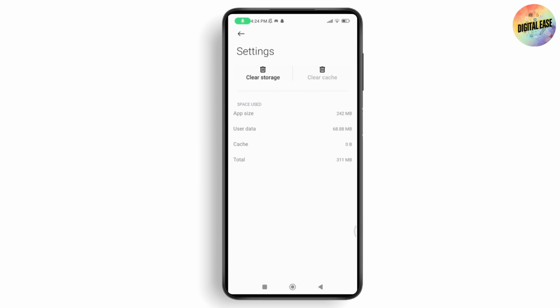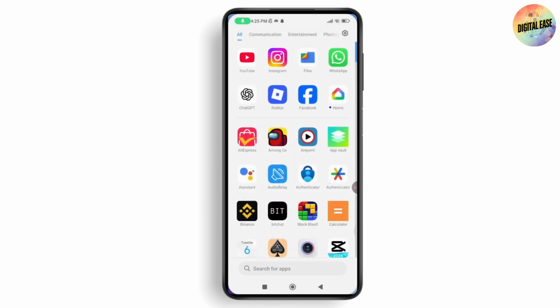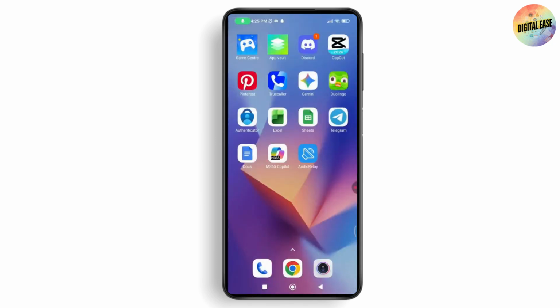So you can also try logging out of your account and then logging back in, or even restarting your phone to refresh the system. That's it.